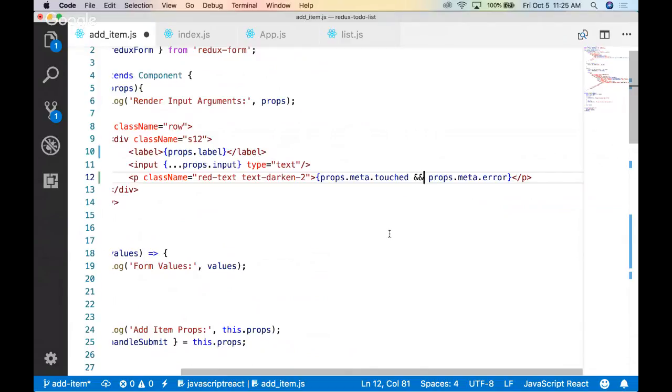Okay. If touched is false, we never use the error. It never goes any farther, because as soon as one side of this and is false, it's no longer true. So if this is false, JavaScript won't go any further with this. If touched is true, then whatever's here will essentially be output. If error is undefined, there's nothing to output. But if there's a string here, then we'll see that string output. Okay? So this is a shorter way to do this.